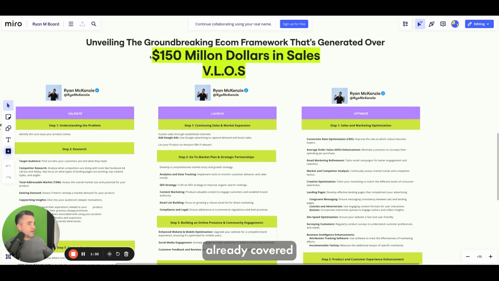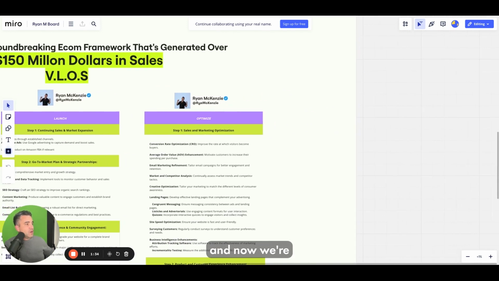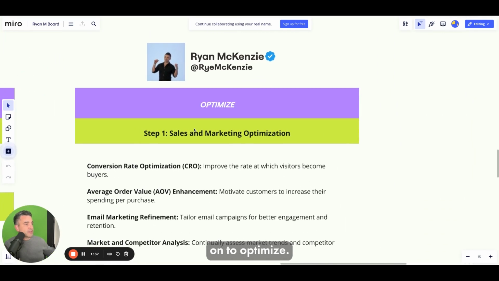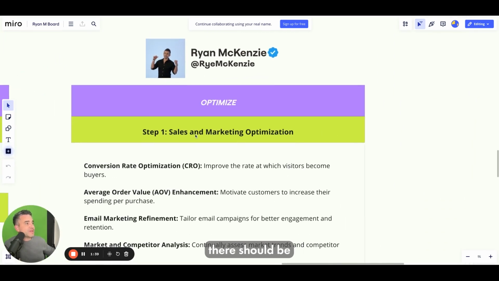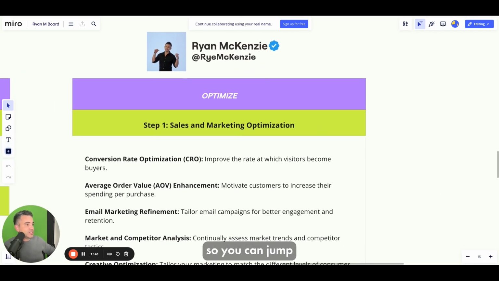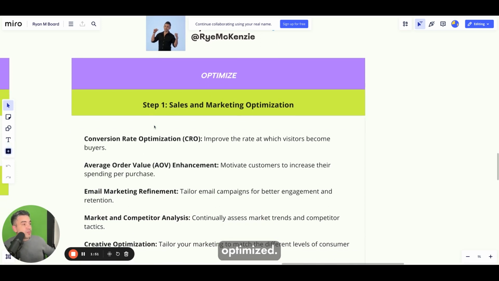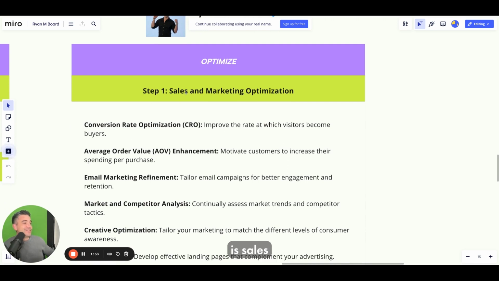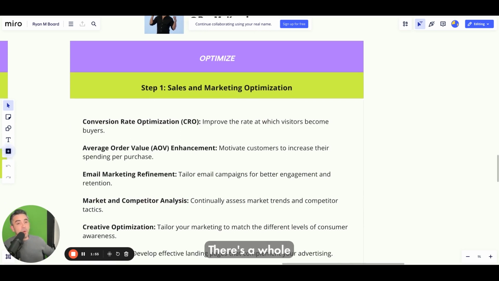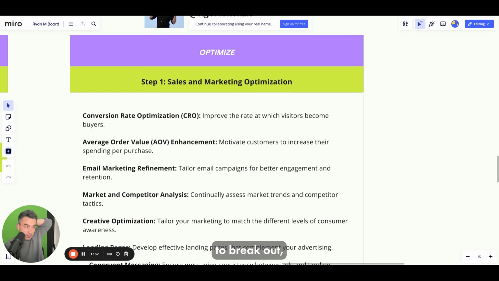So we've already covered validate and launch. And now we're on to optimize. If you want to find those other videos, there should be a link somewhere around here so you can jump back to the beginning. Anyways, again, these are not sequential. I've just put steps in here because it seemed like it made sense. So optimize. The first step here is sales and marketing optimization. There's a whole bunch of stuff here that we need to break down.